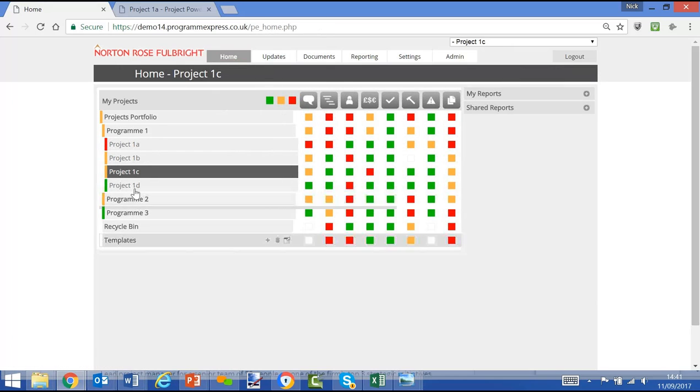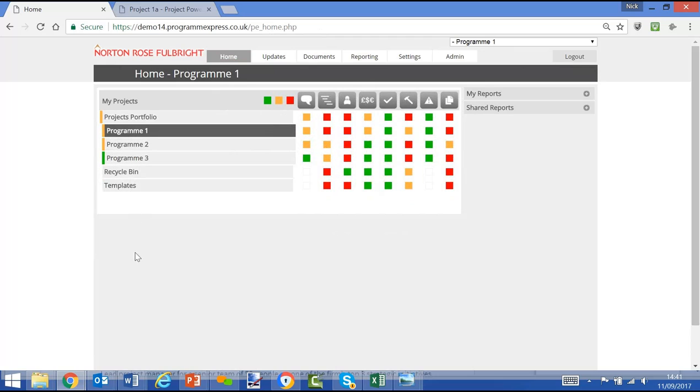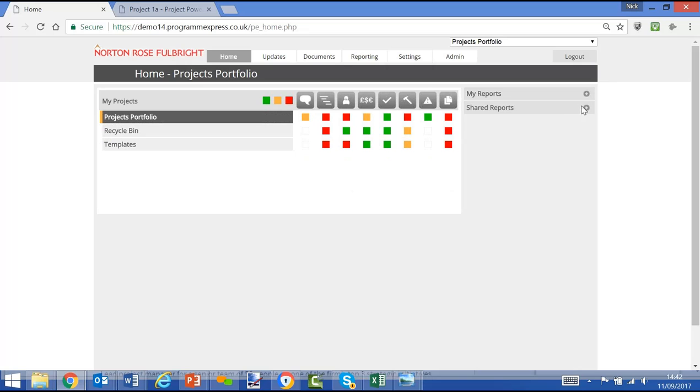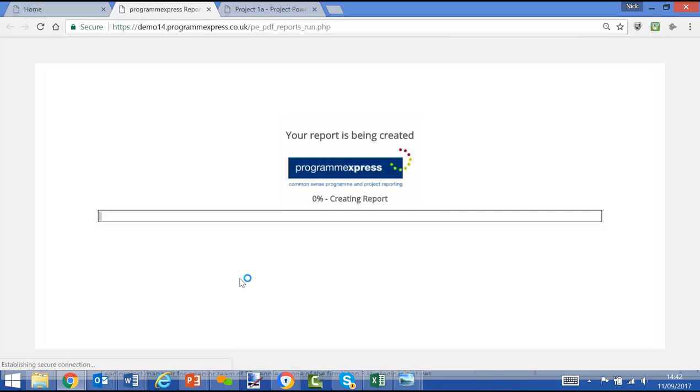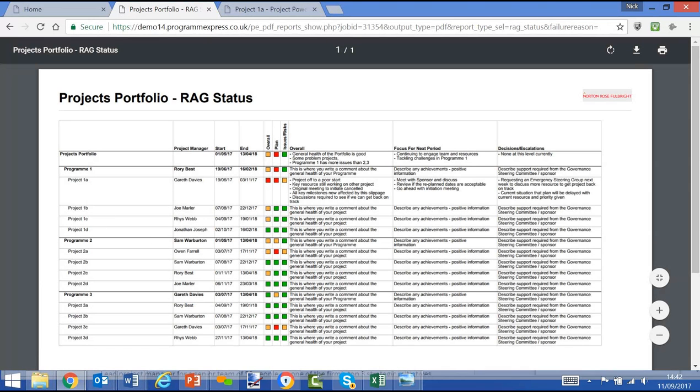From an administrative perspective, what they more than likely want to do is start to run portfolio and program reports, and this is the power of ProgrammExpress: simple data input, powerful, consolidated, aggregated data in terms of portfolio and program reports. So to show an example, this time we'll show the shared reports, and click on an example of data summary, an Excel style summary report consolidating and aggregating all the project information.